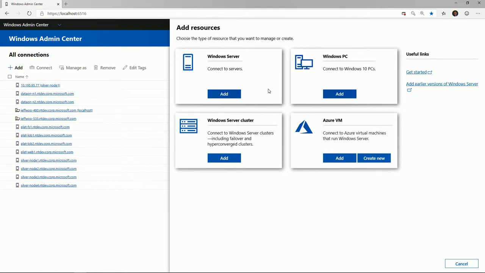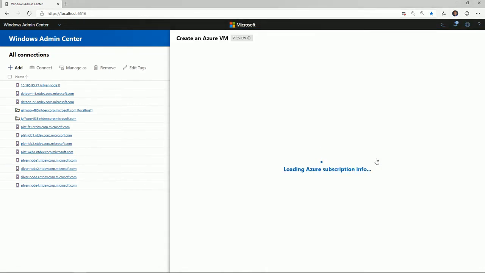I can add a Windows server. I can add a Windows server cluster. By the way, I can now add an Azure VM. We've made that really easy. But check this out. You can now create a brand new Azure VM right here from Admin Center. So I never, again, need to leave the console. So let me show you this.